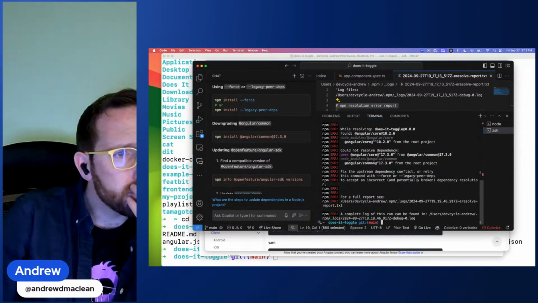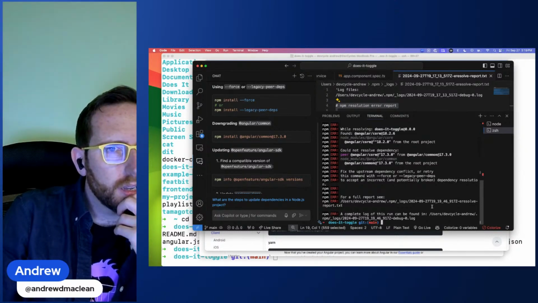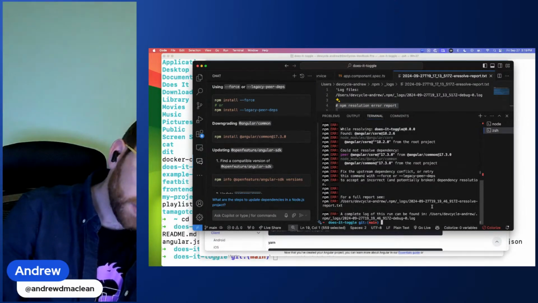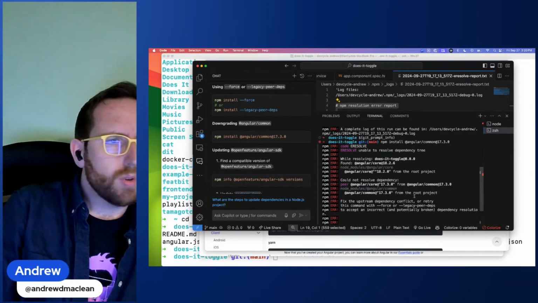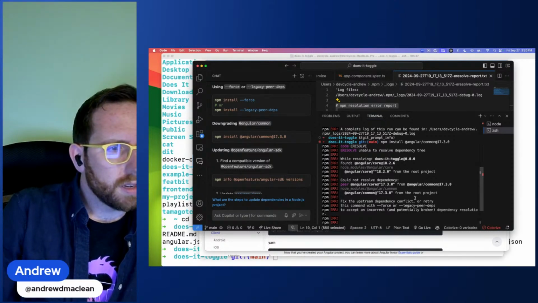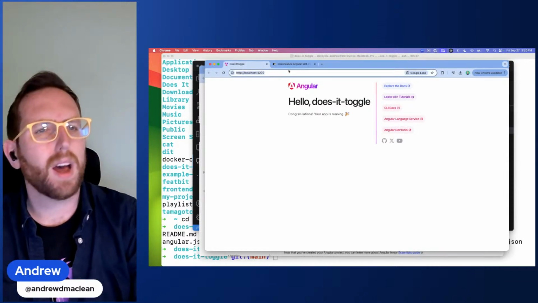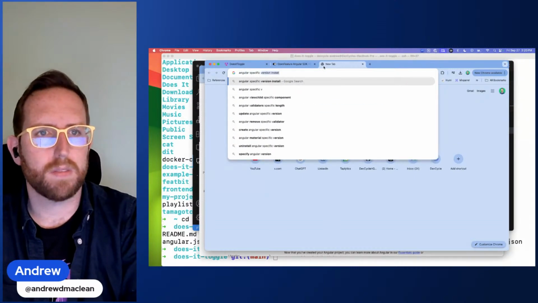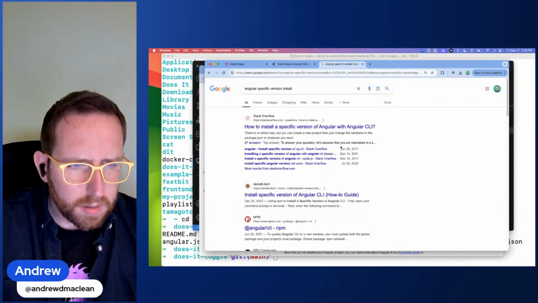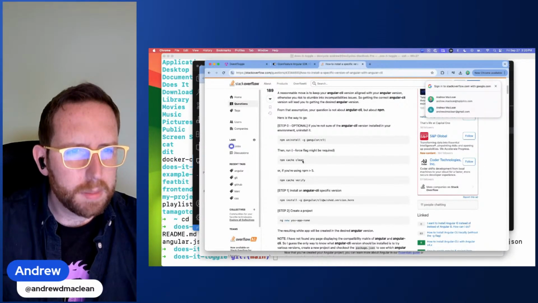Oh, what? Oh, come on. Now, legacy peer dependencies. Unable to resolve dependency tree. Okay, I've got to install a specific version of Angular. That's the problem here. This does not bode well. Angular specific version install. npm cache clean, cache verify, Angular CLI version here.